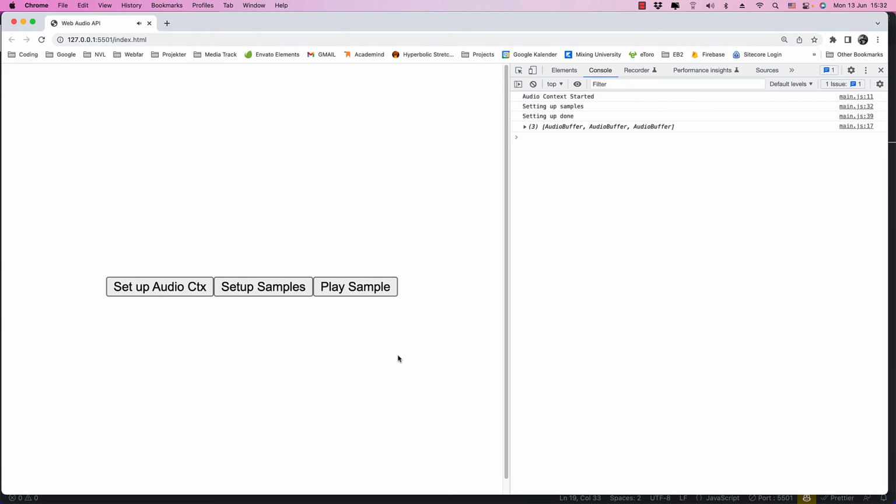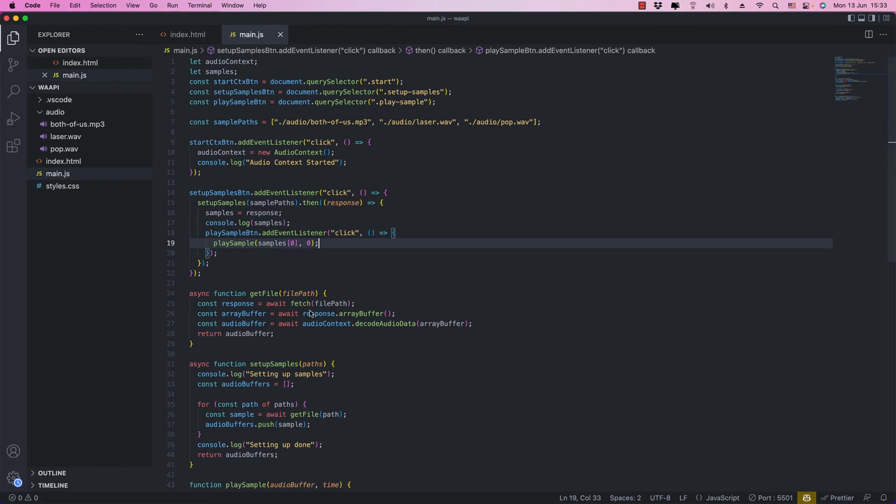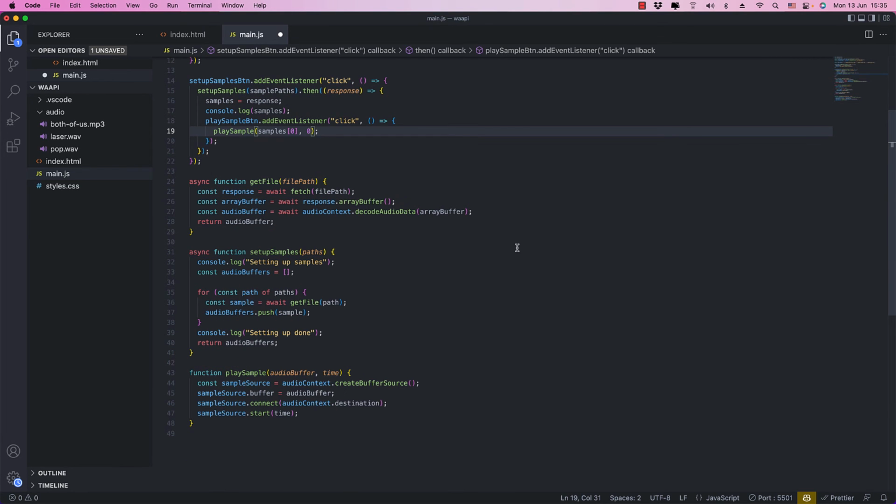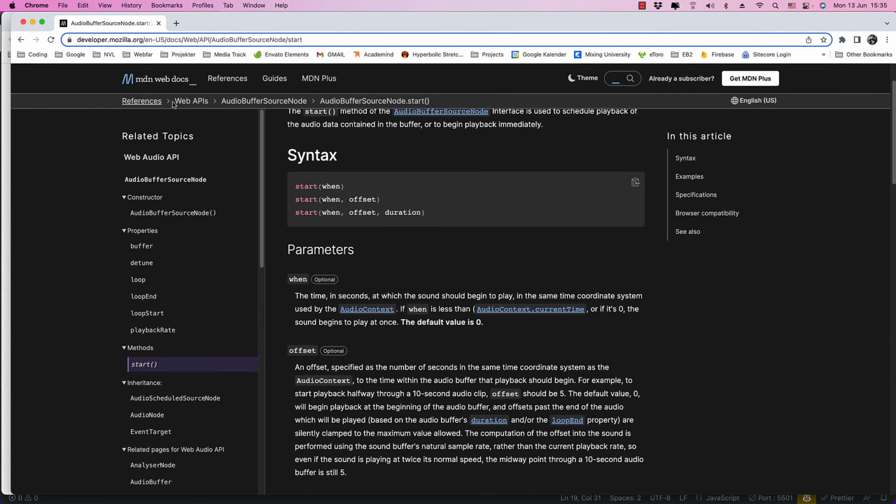But I can't really do anything. If I want to stop this, that's not really easy because I need to get a handle on it. Let me just save this again so I don't have to listen to this music all the time. And this time here is whenever we want it to play. What time? You can have a look at the audio buffer source node on the MDN Web Docs here. You can set whenever you want it to start.